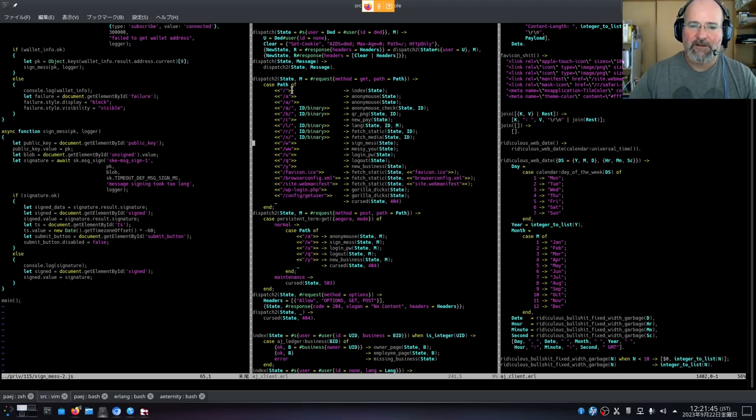Okay. What happens here is, based on the requested path, we dispatch on the path, which may be totally consumed. Like there's no extra stuff on the path here. We just go to index of the state. And index changes wildly based on who's logged in. Because the front page they want to see is the snapshot of their business at the moment, right?